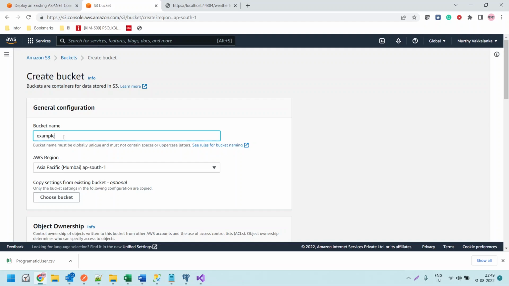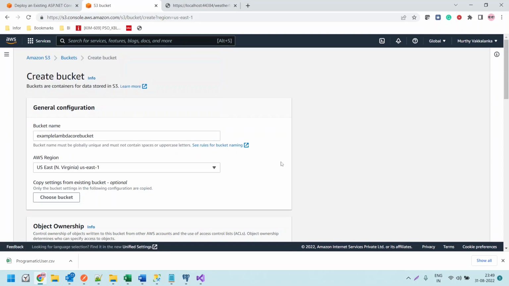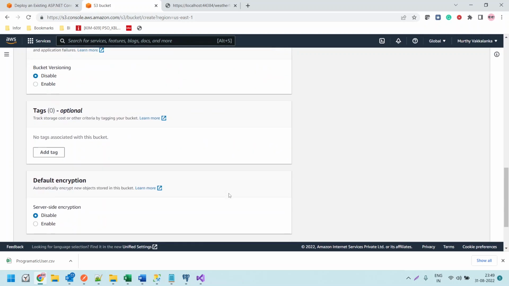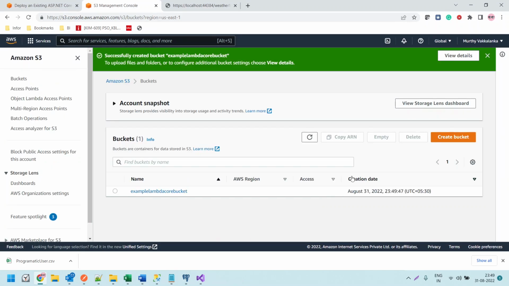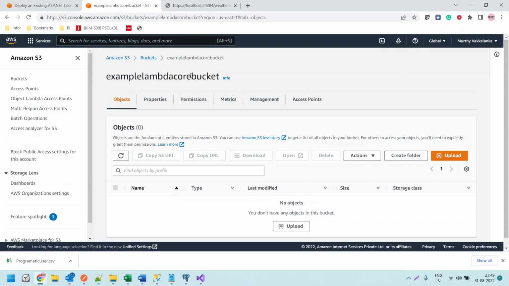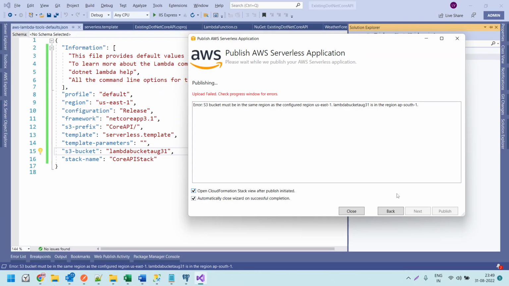For example, Lambda core bucket. Let us give the name like this and we will choose the region as North Virginia, US East 1. Click on create bucket. Now the bucket has been created successfully. So let us copy this bucket name and give it in our configurations file.